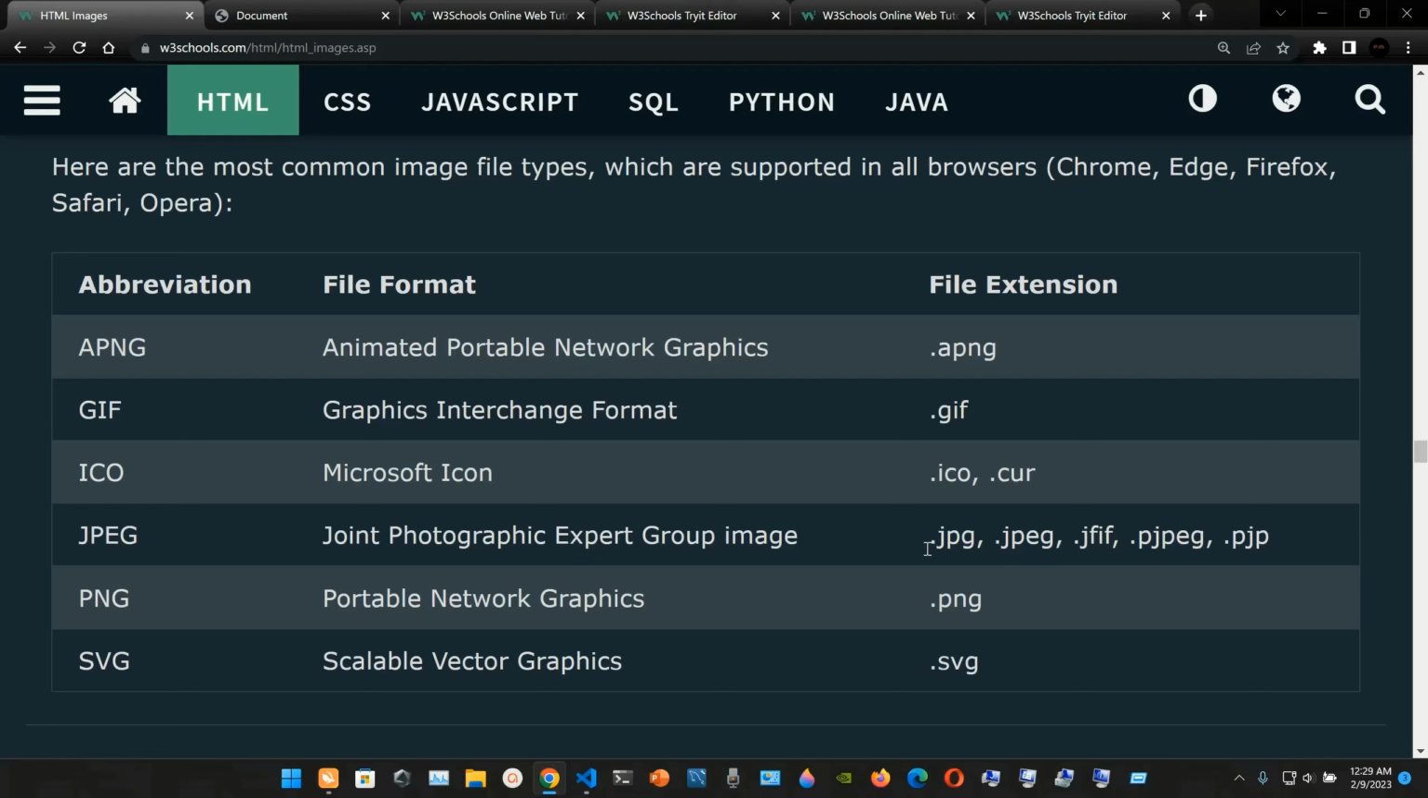The file extensions are .jpg, .jpeg, .jfif, .pjpeg, and finally .pjp. Then we have the PNG, file format Portable Network Graphics, and the file extension is .png. And finally we have the SVG, Scalable Vector Graphics, and the file extension is .svg.